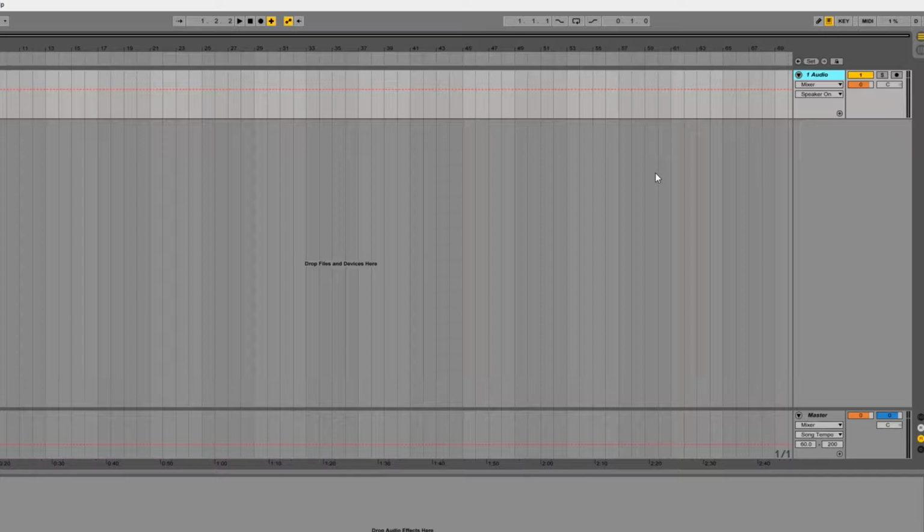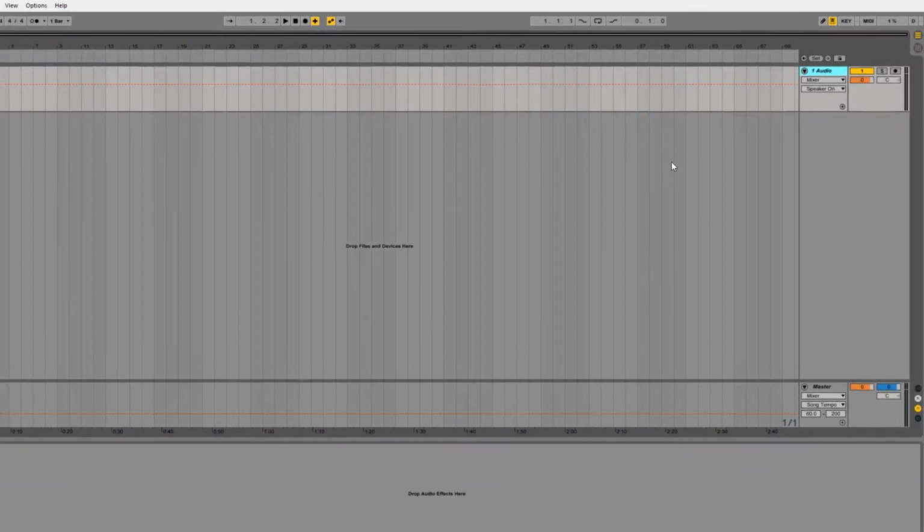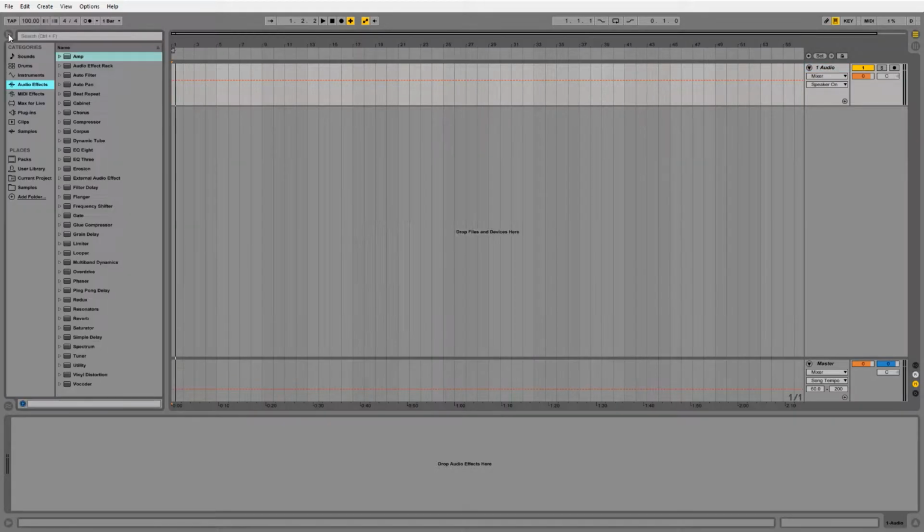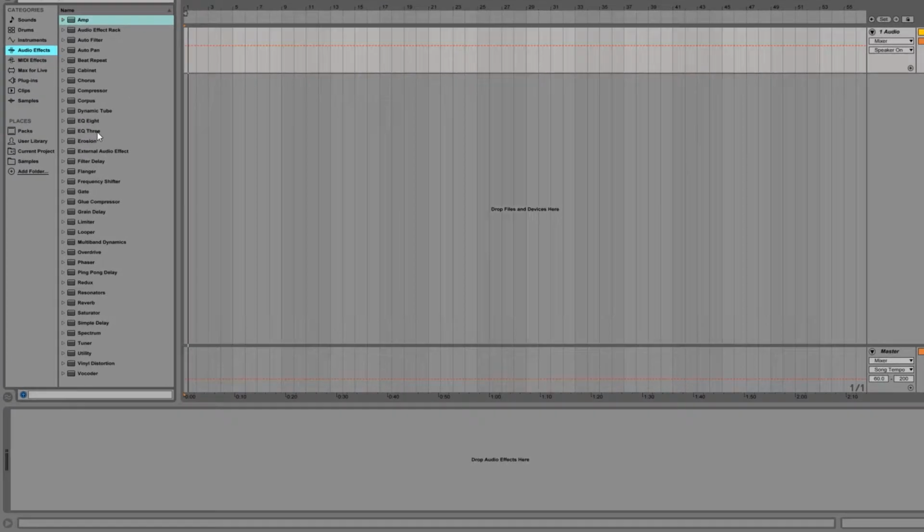Next, we want to set up an audio track with two devices that we'll be using on pretty much everything. Firstly, an equalizer, also called an EQ, which helps us control the bass level coming out of the track. And secondly, a filter. Let's go ahead and create these now.